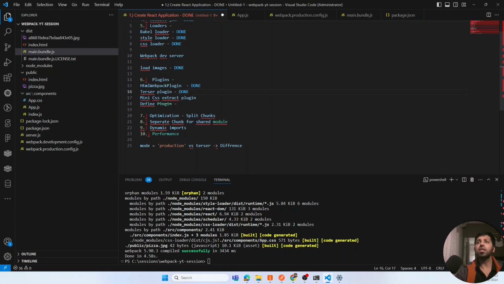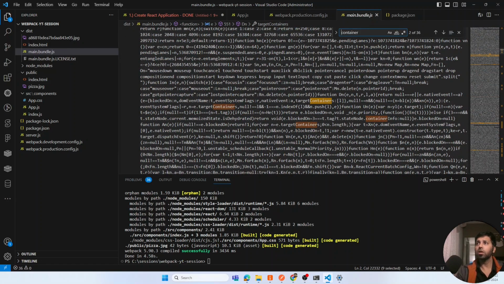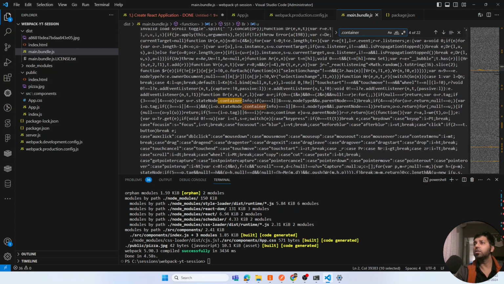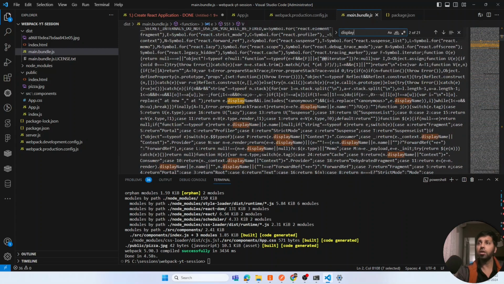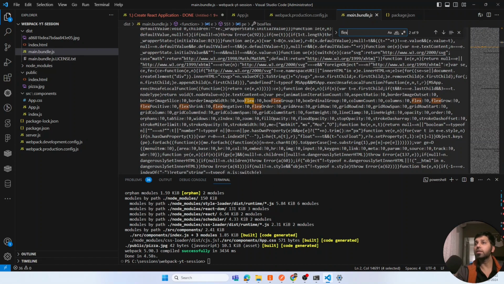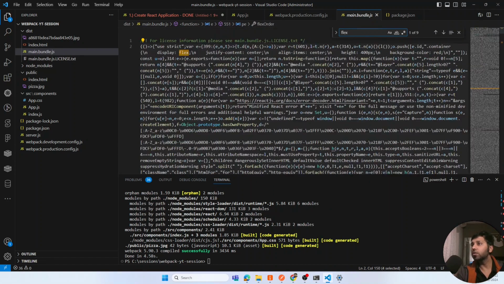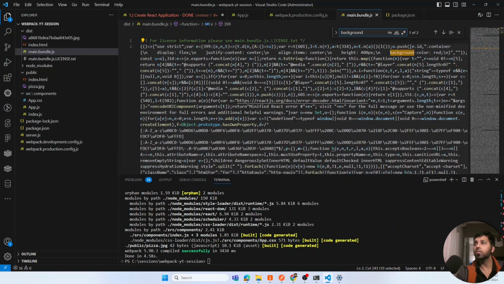So the next thing is the mini CSS extract. This is a very important plugin that we need to use. What exactly it does is, as of now, you have seen that in your main.bundle.js, you will see dot container, right? You can see your CSS over here. Let me search display colon flex box, right? Let me search the background.